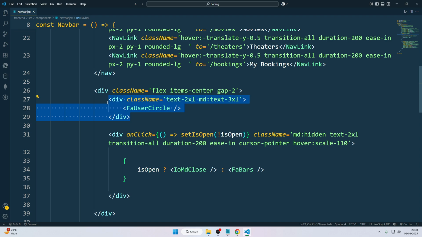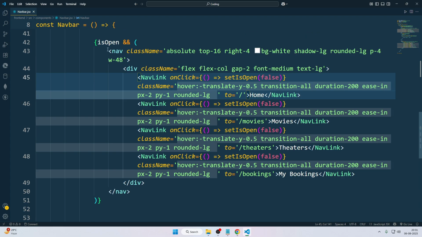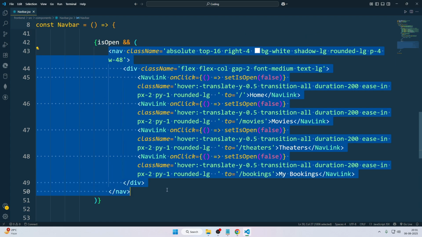Then we have the user icon, and this is the hamburger, and it will disappear on a large screen, and it will appear on the small screen. And last, this is nav links, and it will appear only on a small screen when the user clicks the hamburger.